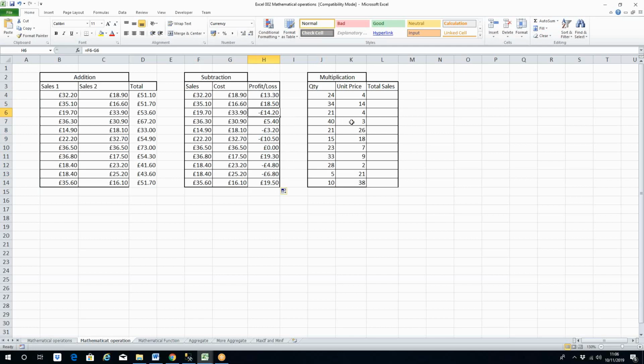Then for multiplication, we do the same thing, equals our quantity multiplied by our unit price. Control Enter, and we double click to fill it in. That is using addition, subtraction, and multiplication.